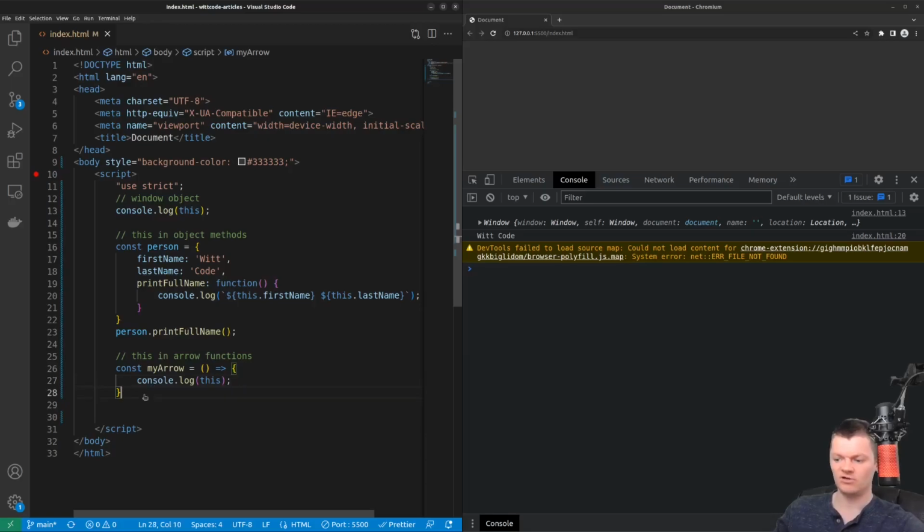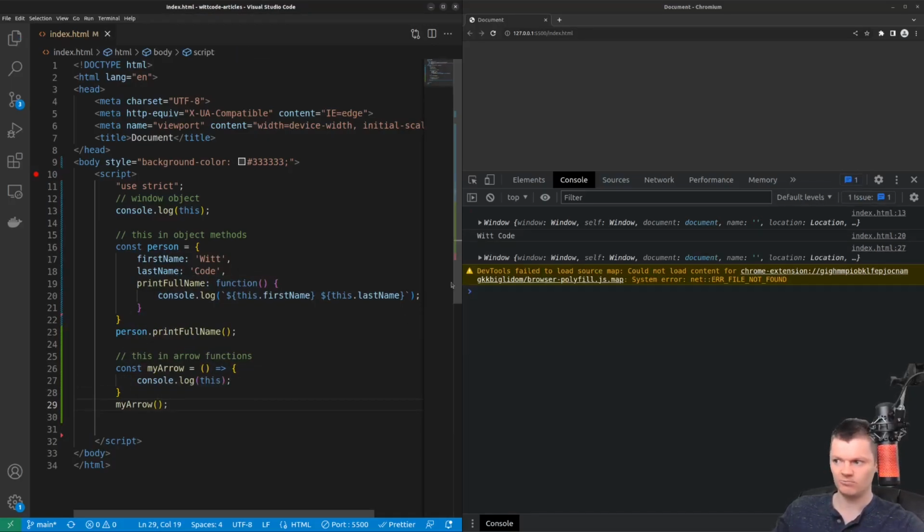And now let's just call this function. And we can see the window object printed here. And this is even in strict mode, so we still have strict mode activated. Even in strict mode, arrow functions will inherit from their parent scope, and the parent scope in this instance is the global object. And so as arrow functions inherit this from the parent scope, using them in methods or functions belonging to an object can cause unexpected results.